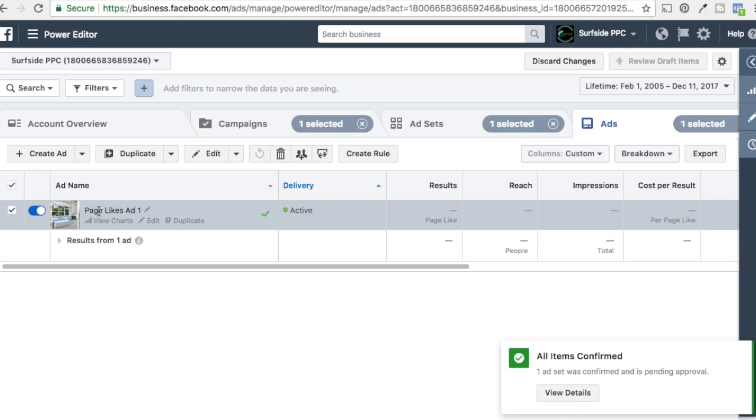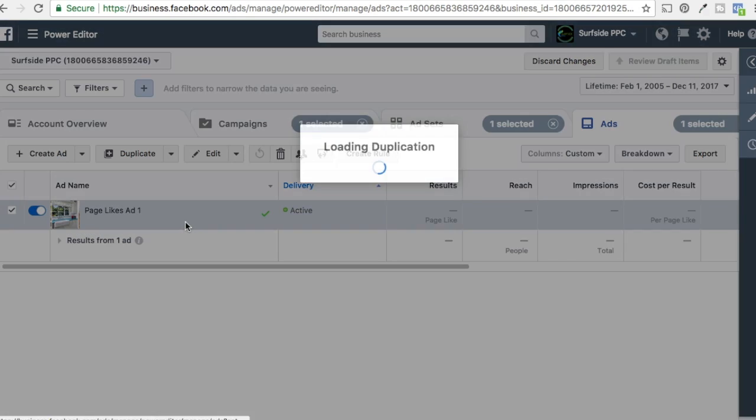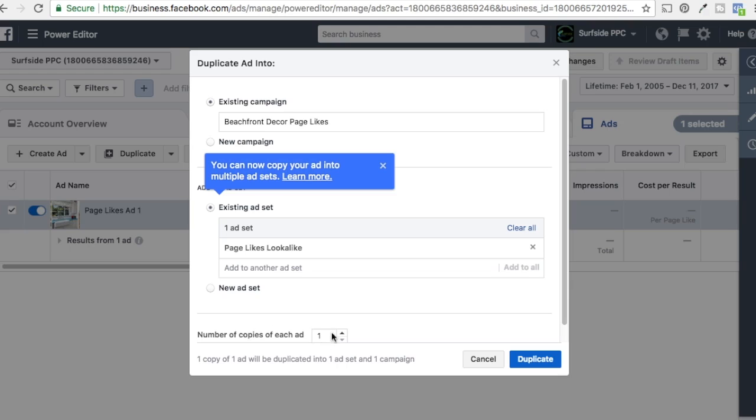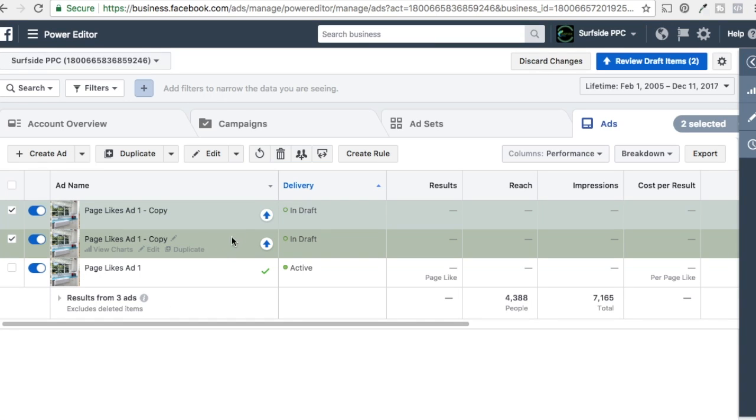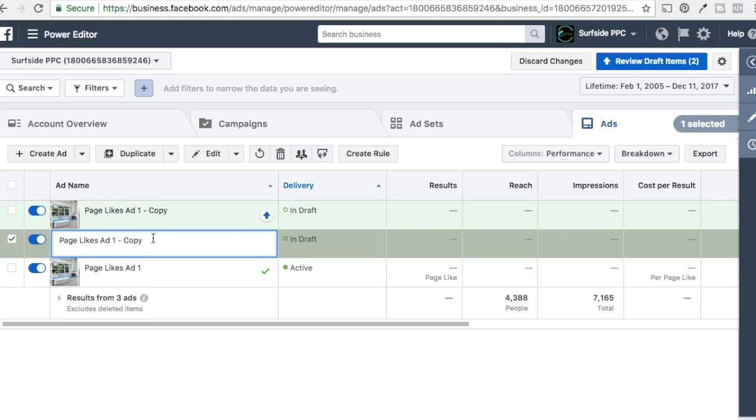So we'll take our page likes ad one here, and we're going to duplicate it and make 2 copies into our existing ad set, page likes lookalike, and we're going to click duplicate. Now you're going to see page likes ad 1, page likes ad 1 copy. So we're going to rename this page likes ad 2.